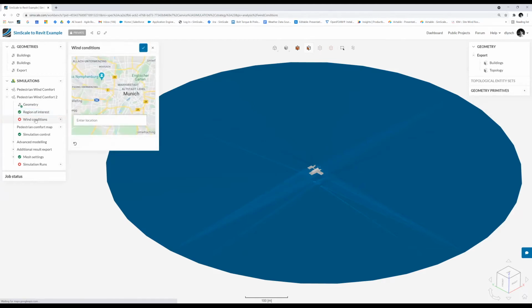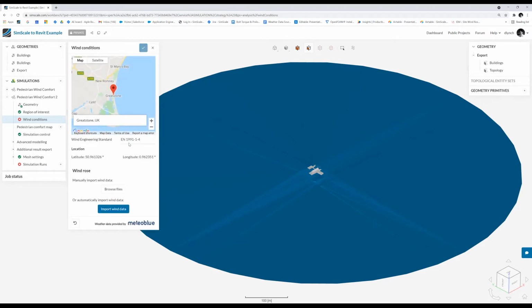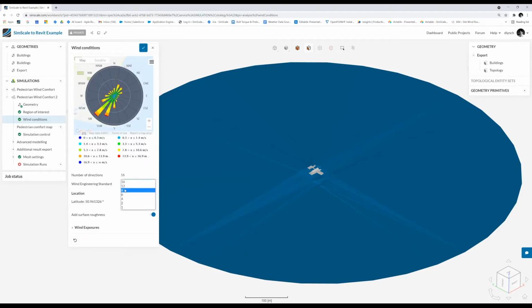Next up, what I'm going to do is I'm going to tell the solver where this building is. Where in the world is it? Well, I actually picked, for the example, a location I know quite well. So I'm going to go Greenstone in the UK. And this is quite a coastal area. So we'll import the wind rose and we'll knock it down to 8 wind directions.